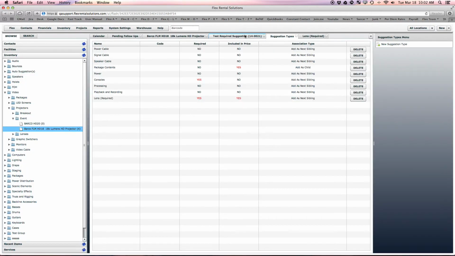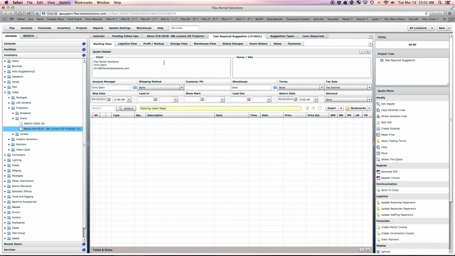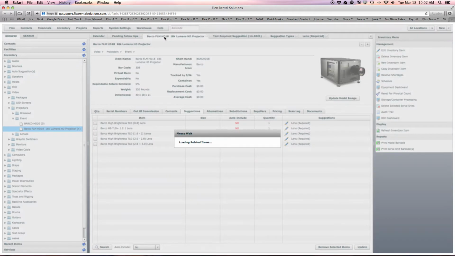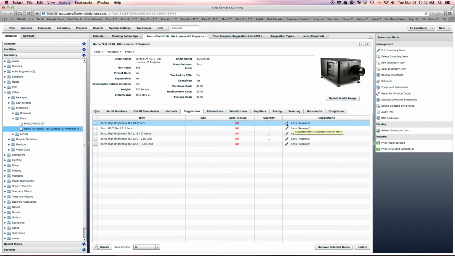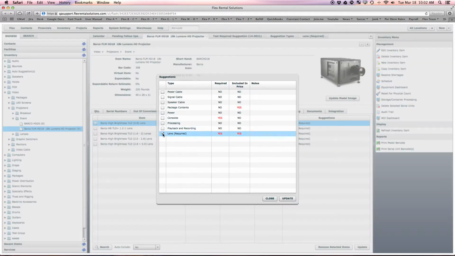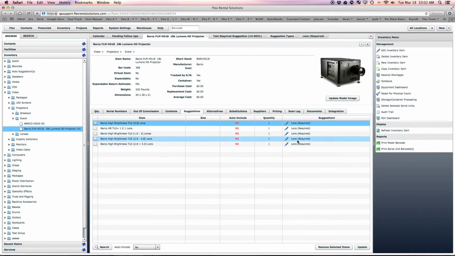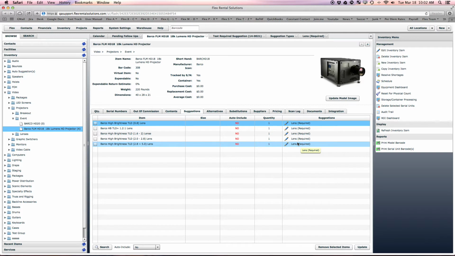So if you go back to this inventory item, we've dragged in all these inventory types. And we selected through the pencil and said these will show in the lens required area. So all these are required. All these will show up in the lens required tab, and you will need to choose one of these lenses to go with it.